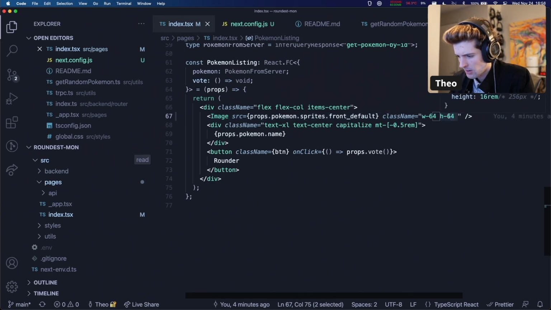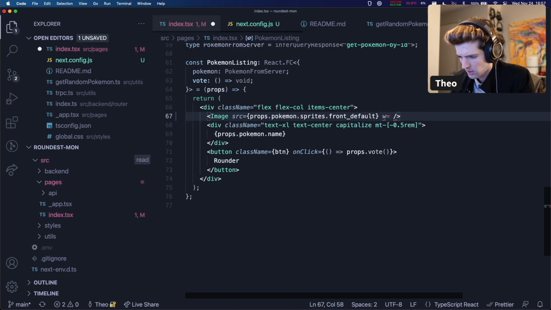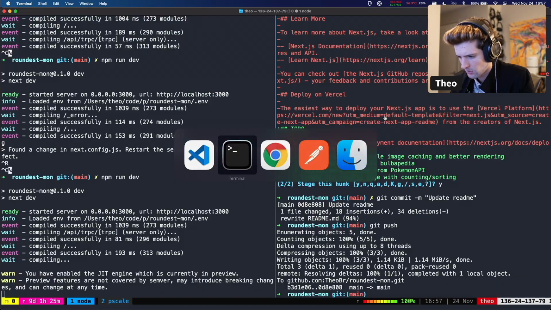What does this come out to? 216 rem, which is 256 pixels. That's fine. Width equals 256. Height equals 256. Cool.